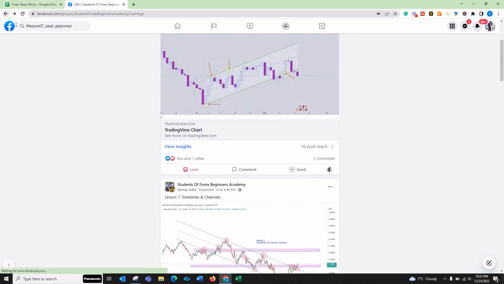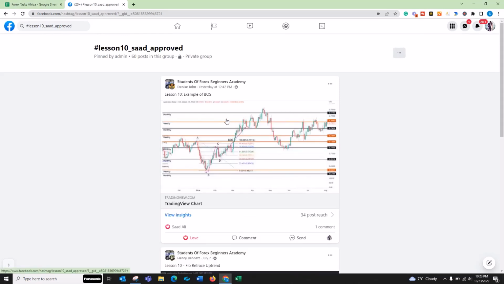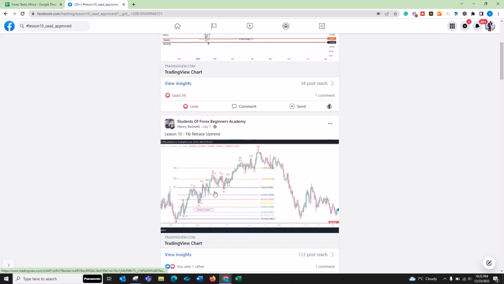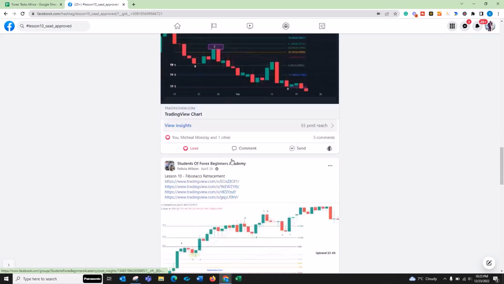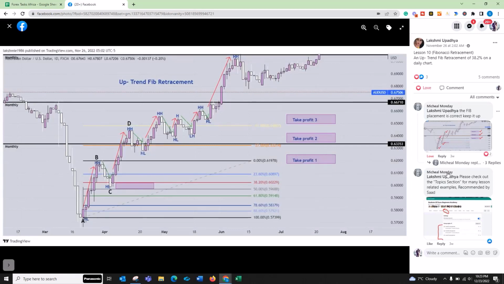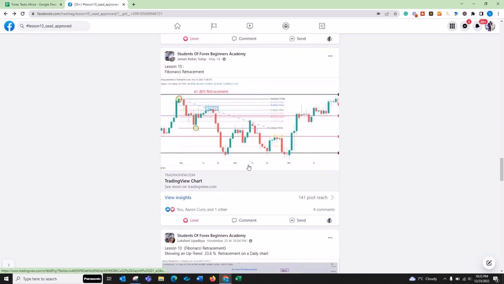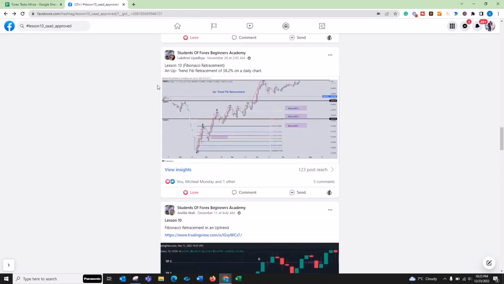So if you come here into the topic section, go here if you want extra help to find examples. Lesson 10 is Fibonacci retracement in an uptrend. Here's Fibonacci retracement. If you're looking for examples that I've already marked up, you can see all our comments on the side here. These are approved examples that are correct. If you want to use this in conjunction with the lessons, that's why I created them.